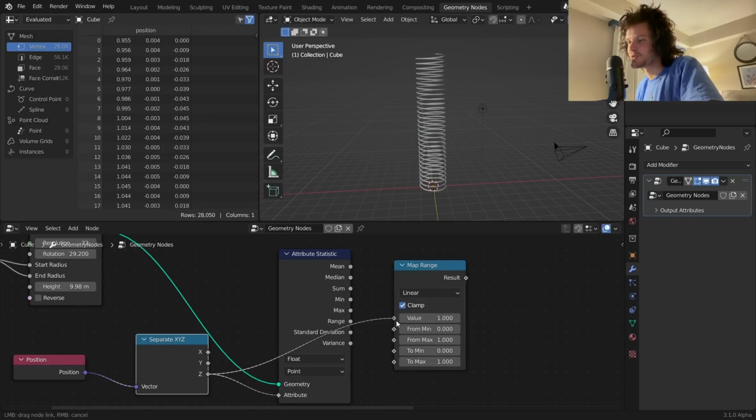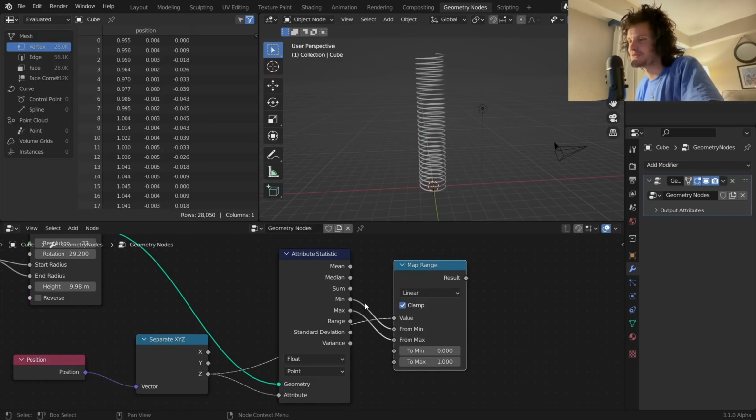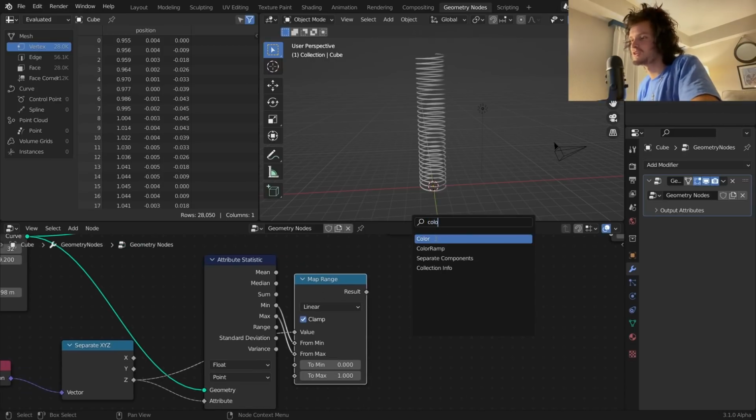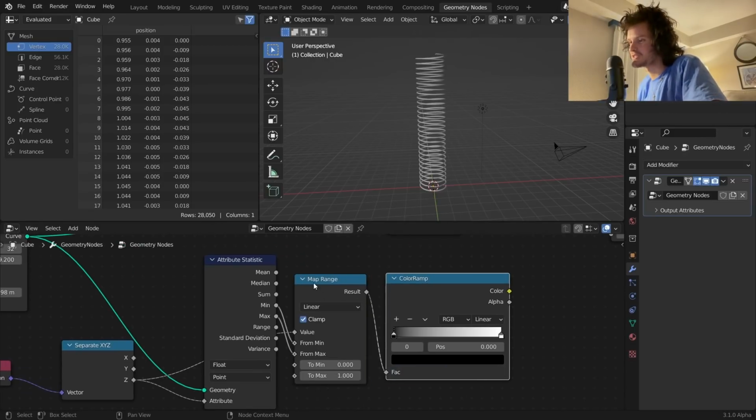I'm going to take the Z coordinate, which is what we care about. I'm going to map it from whatever max and minimum that it's going to, because the bounding box is probably pretty big. And I want to map it to 0 to 1. This way it's usable. And for our stretching and squashing and all this, I'm just going to use a color ramp. This will make sense in a moment.